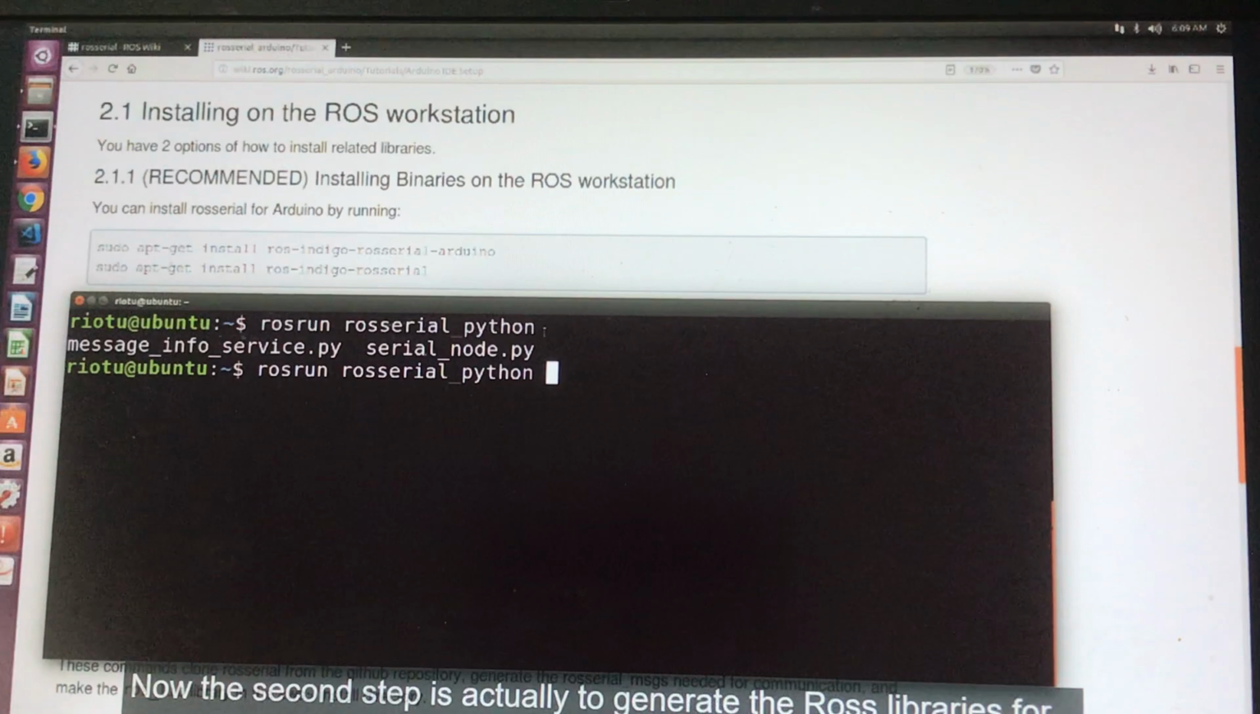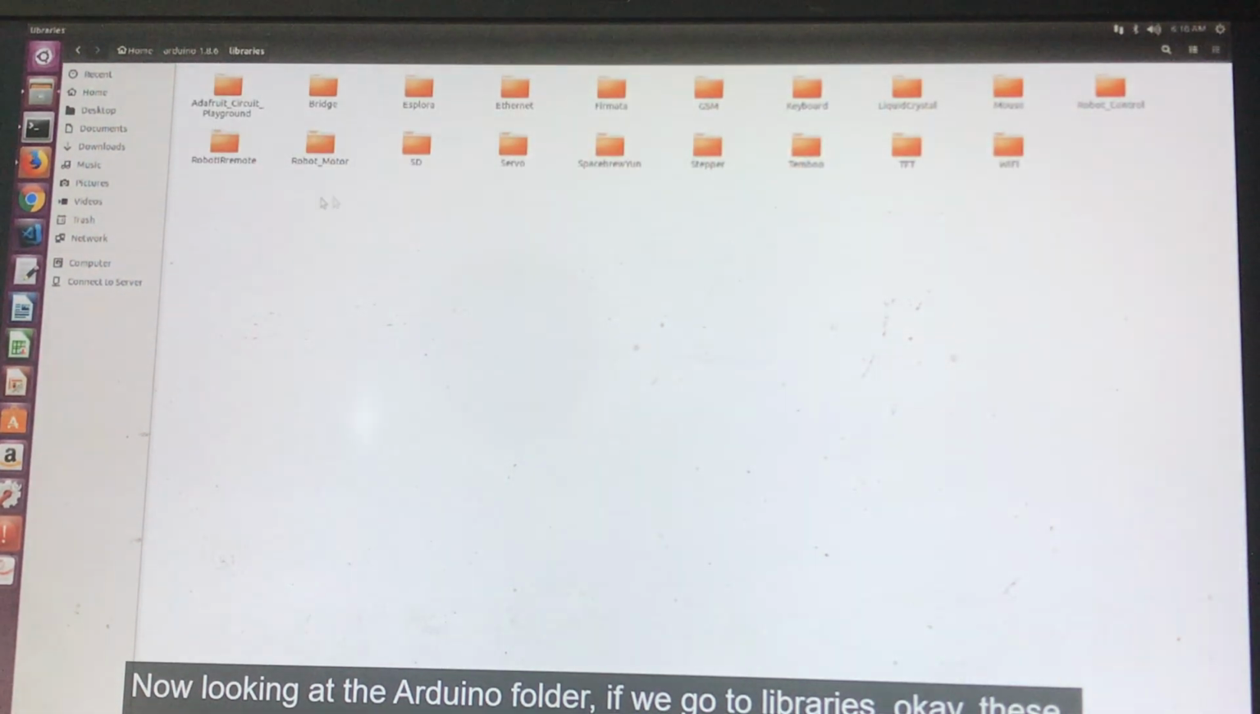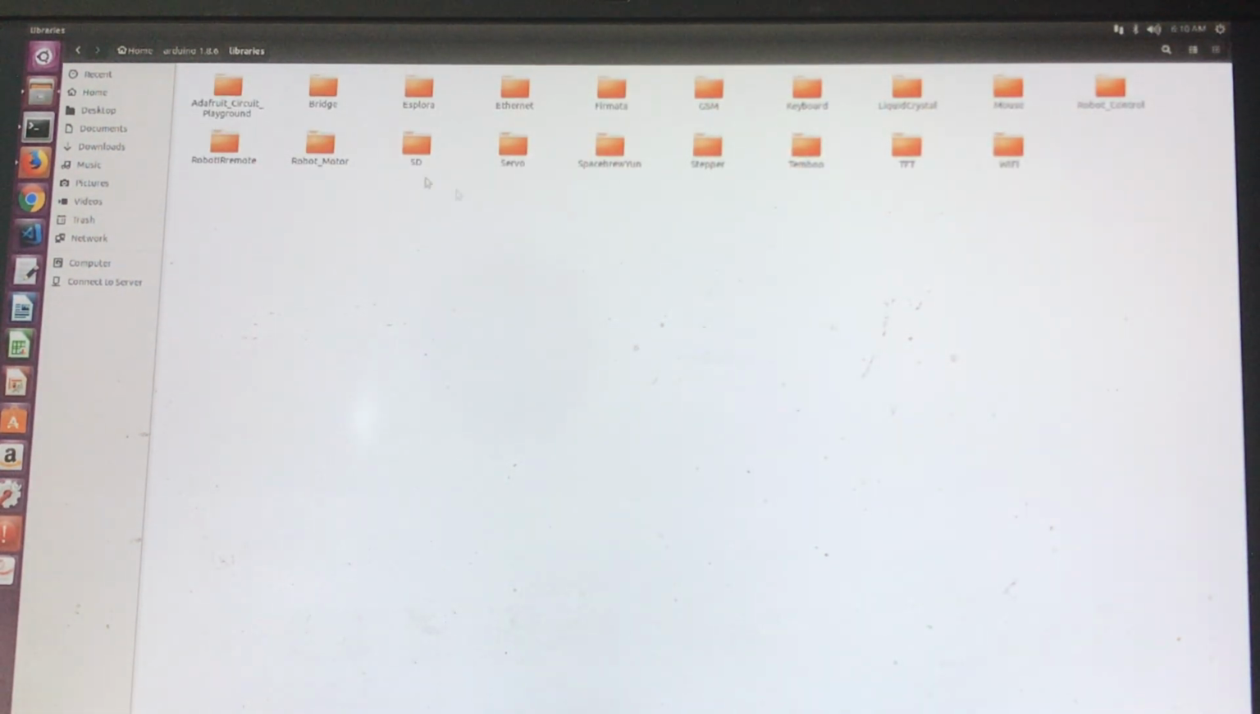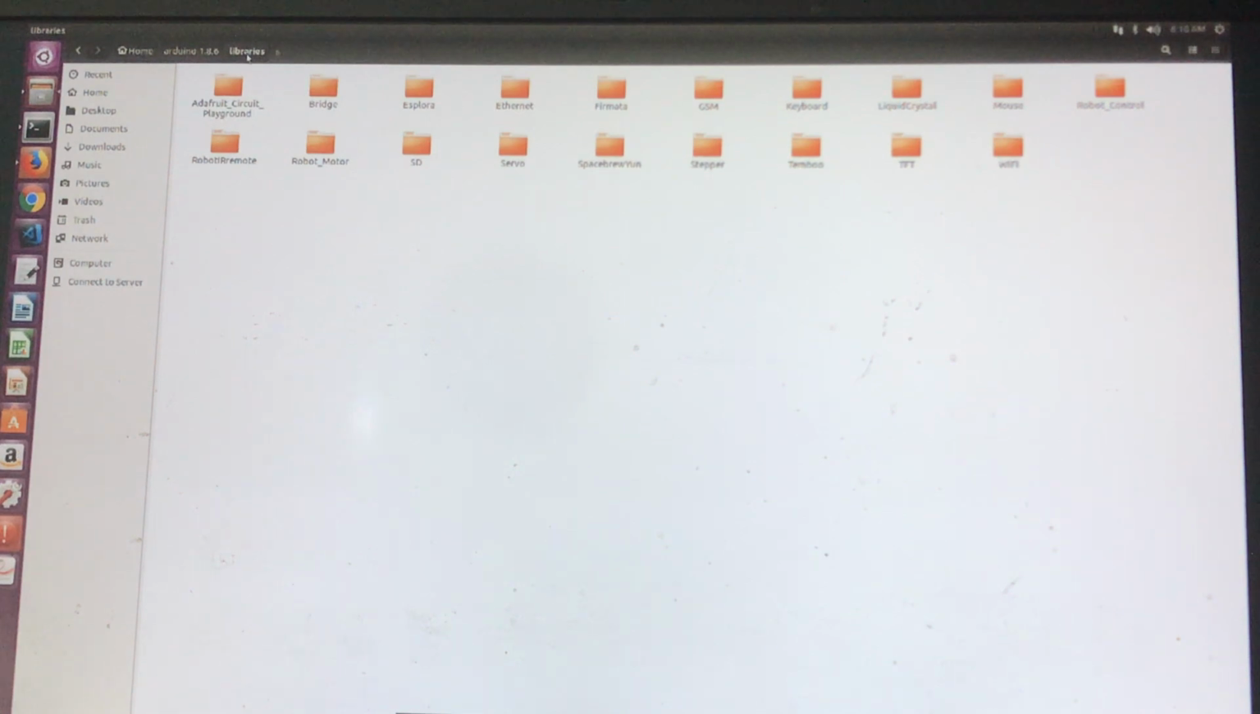Now, the second step is actually to generate the ROS libraries for the Arduino embedded system. Looking at the Arduino folder, if we go to libraries, these are the available libraries for the moment. We don't have any library related to ROS. So we need first to generate this library and then put it inside this libraries folder.